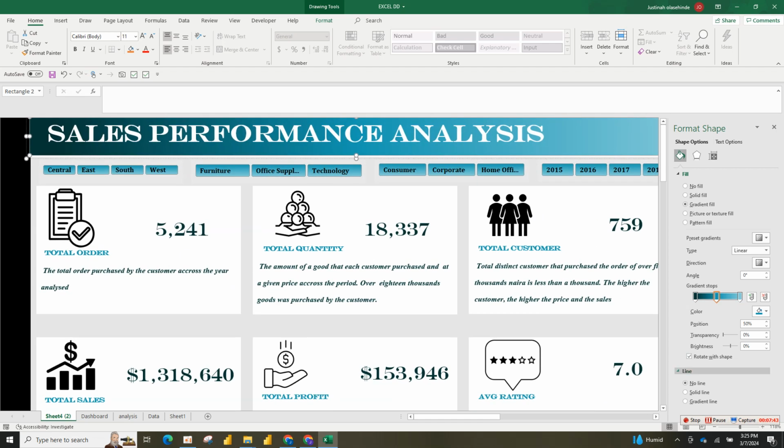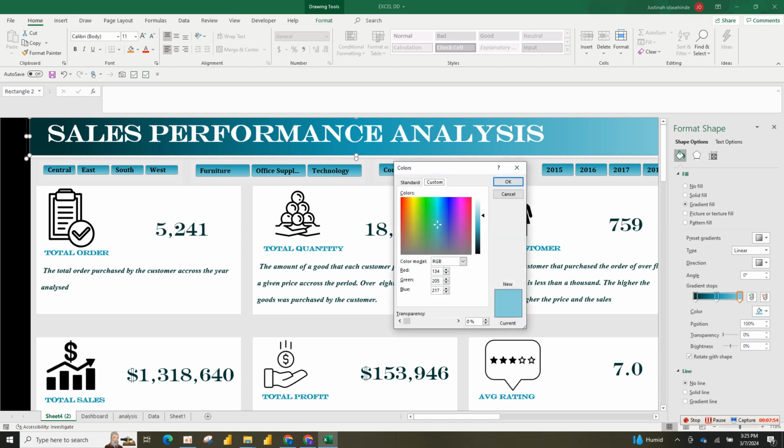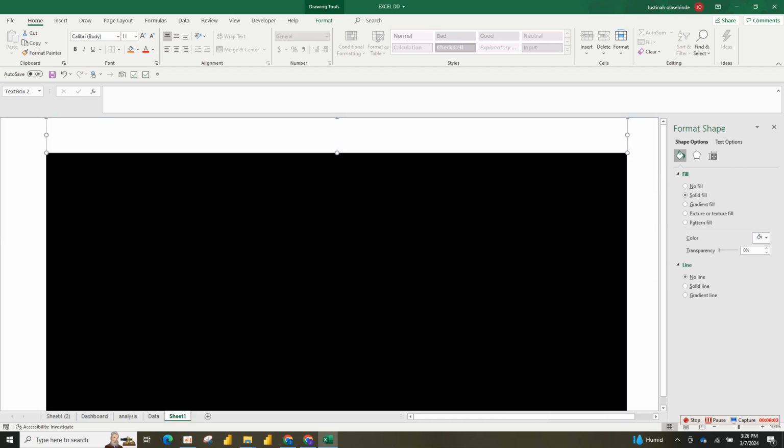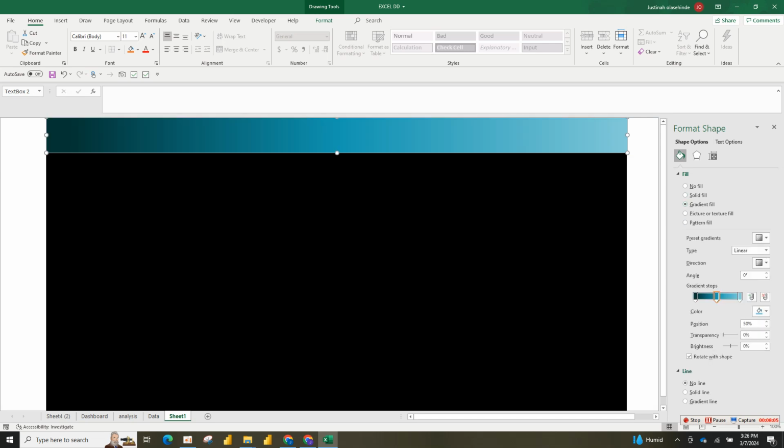So let me enlarge this. Now the last color code, which is this, is 134 205 217. So these are the color codes I use. I'm going to do the same thing here, using a gradient field. Because I've used it before, it automatically gives me this. Maybe many of you will have 4 gradient stops. You can just reduce it to 3 by clicking this.